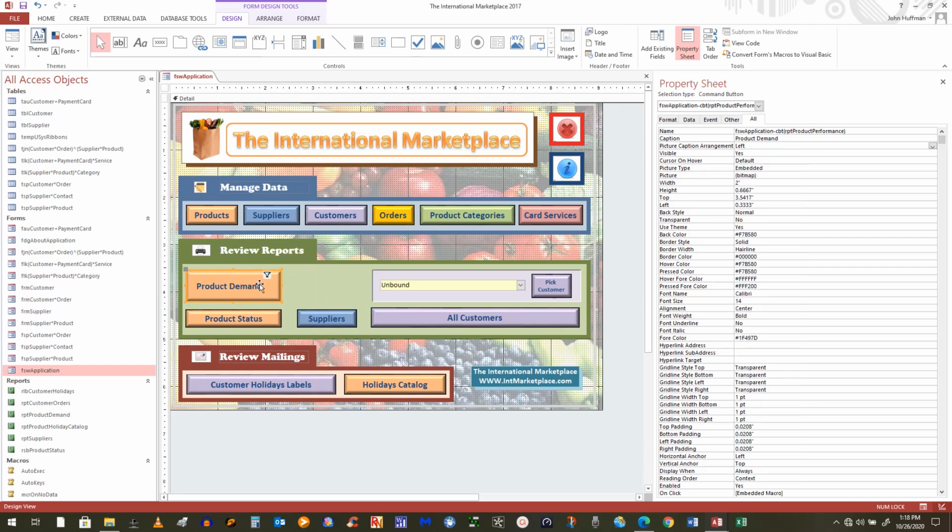Oh, the caption's to the left. All right. I want the caption to the right. Why, it's way up there. That doesn't look too good. I don't like that at all. How did that happen?